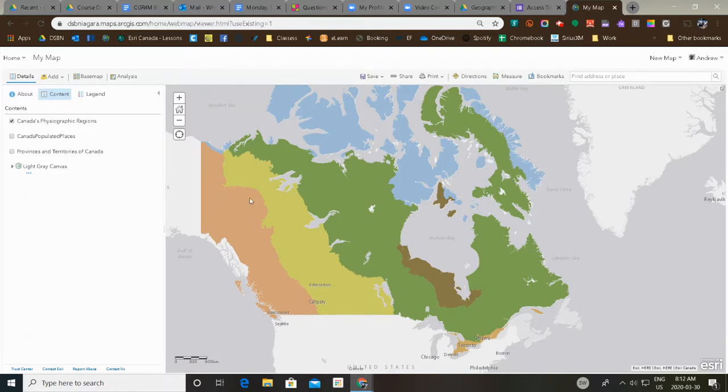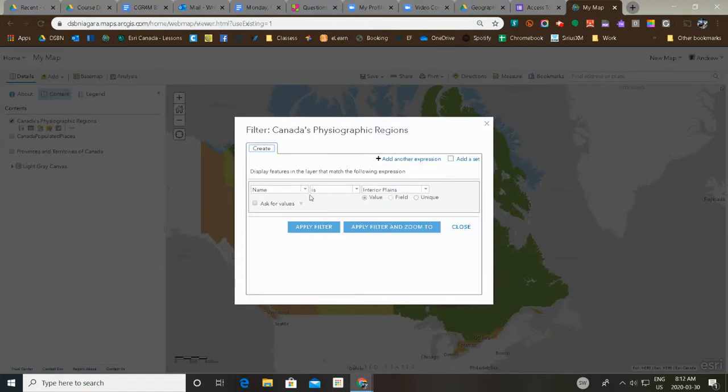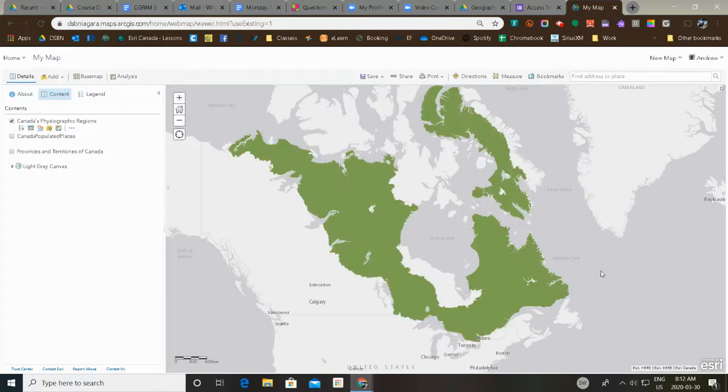So what we're going to do is filter once again. In this case, we're going to click on physiographic regions, click on the filter, and we just want the Canadian Shield to be highlighted. So if the name is Canadian Shield, then it's going to display it. So let's click on apply filter. And now you'll just see the Canadian Shield being displayed.